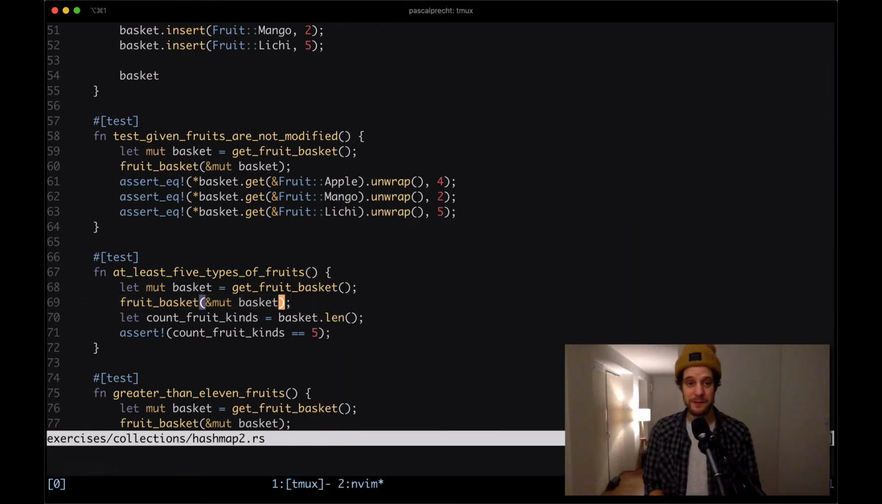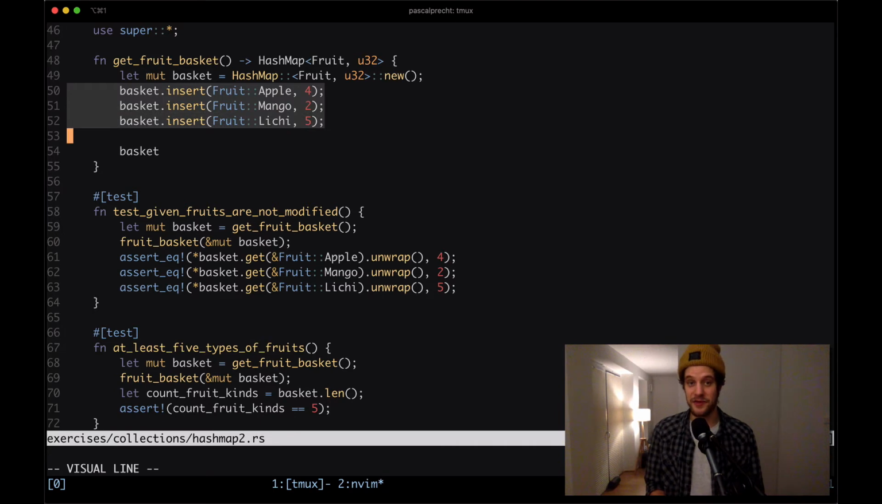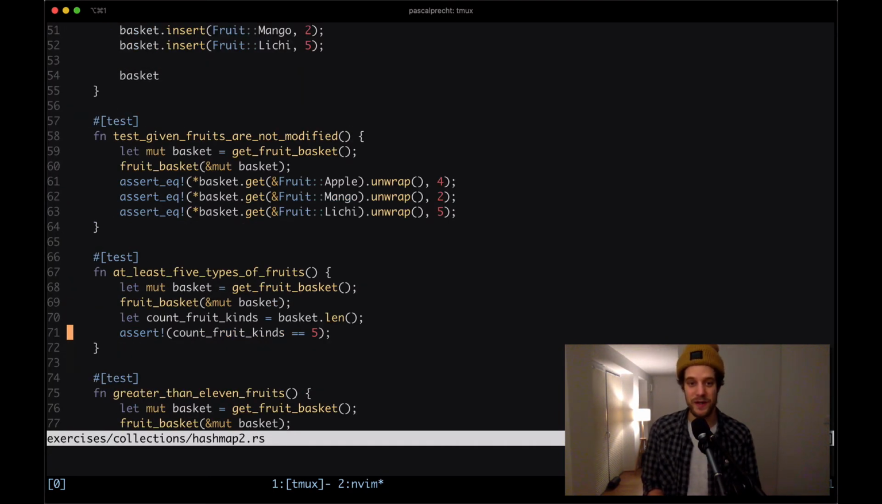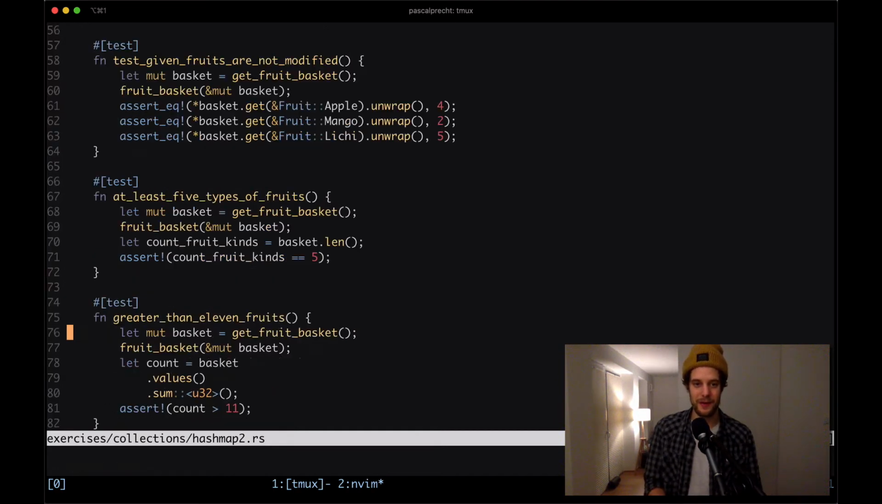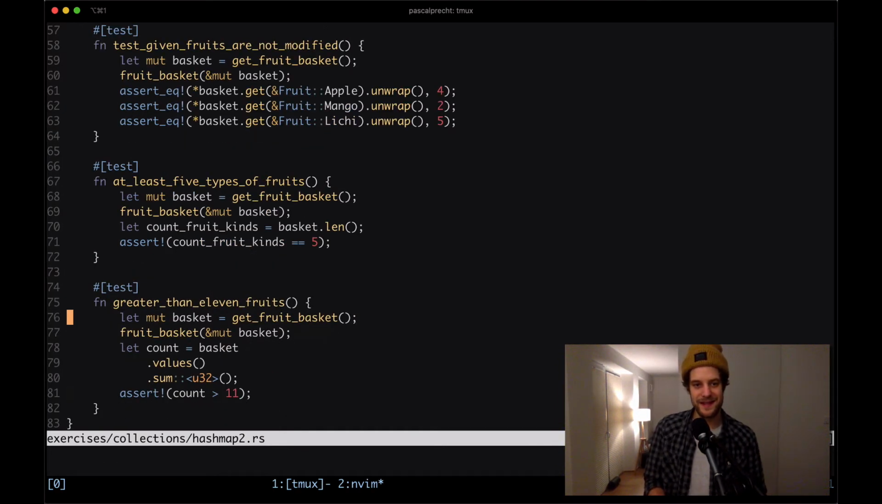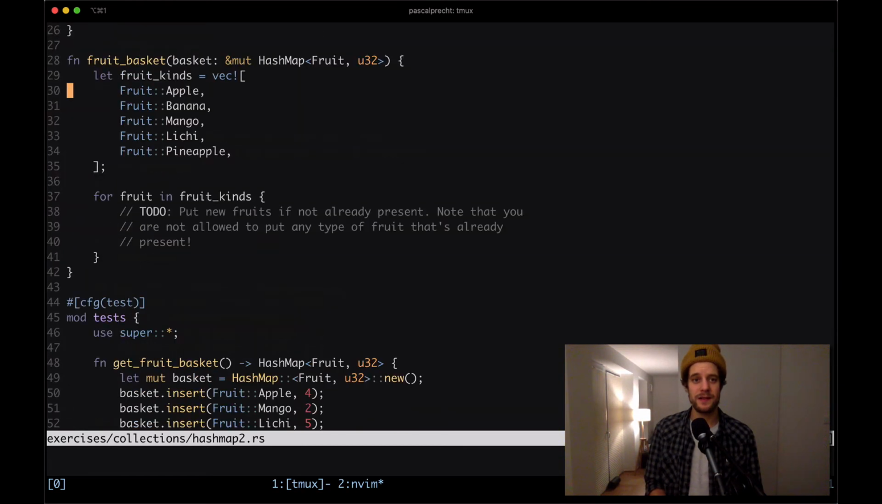So once fruit basket has done its work, the test is counting the key value pairs again, and it has to be 5. Okay, so we know that as per getFruitBasket, there's already 3 in there, but this test wants to have 5 key value pairs, 5 different fruits. All right, and then there's another test that says we have to have more than 11 fruits. Okay, cool. So then let's go ahead and take a look at this function, FruitBasket.